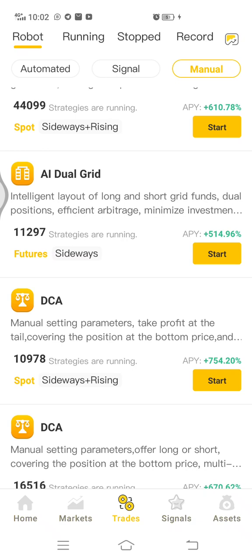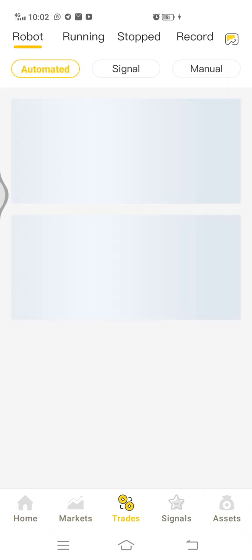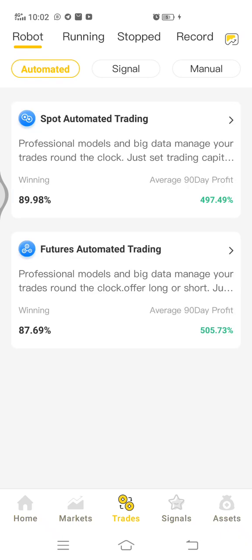Now, how do you set up your automated trade? Automated is right under robots on the left-hand side, top left. You're either trading spot automated or futures automated trading. I'm going to go for spot. The same applies to futures, although it's a little bit different.